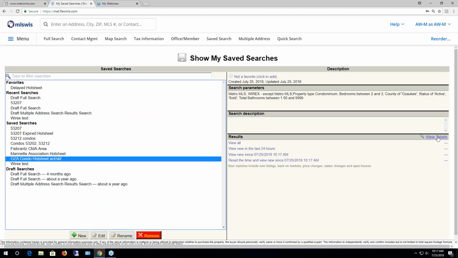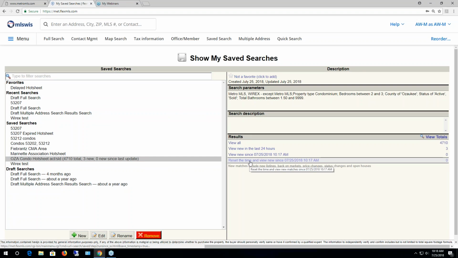Select that hot sheet, hit your view totals just to check your number. If you've got a number there, then you can just click on that and it'll open up to those new results, and then date and time mark it for the time that you opened it. So the next time you came back in, there's no gap. It's picking it up right to the minute.